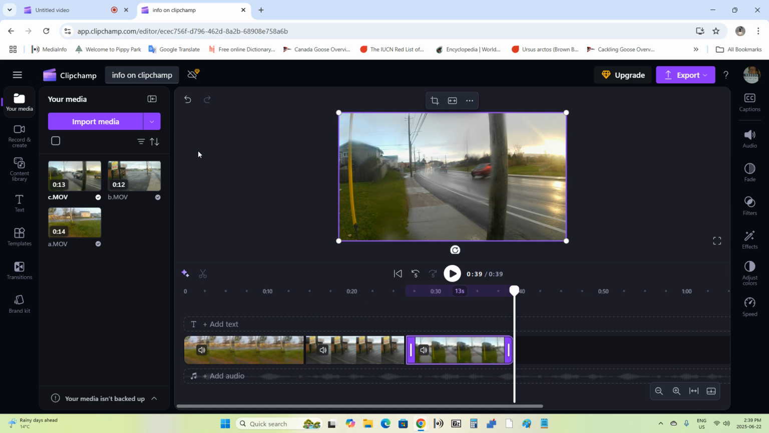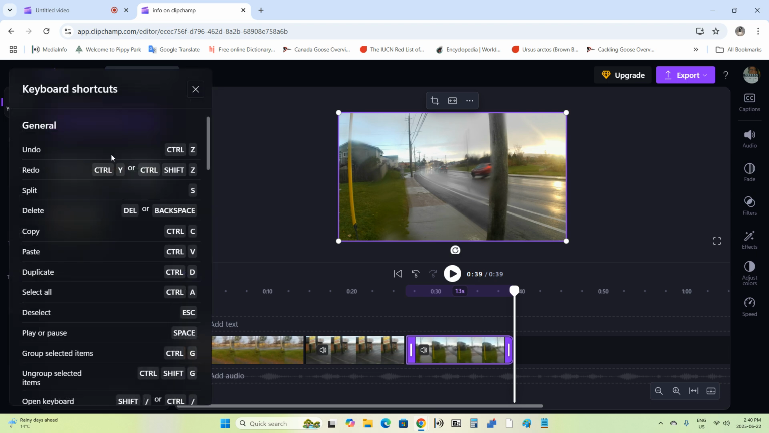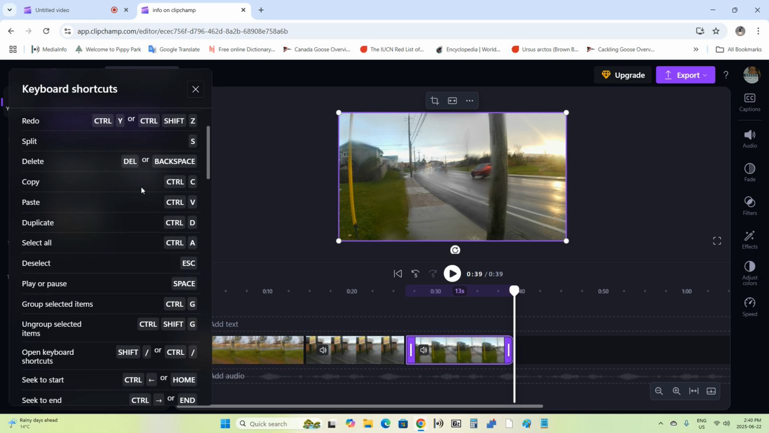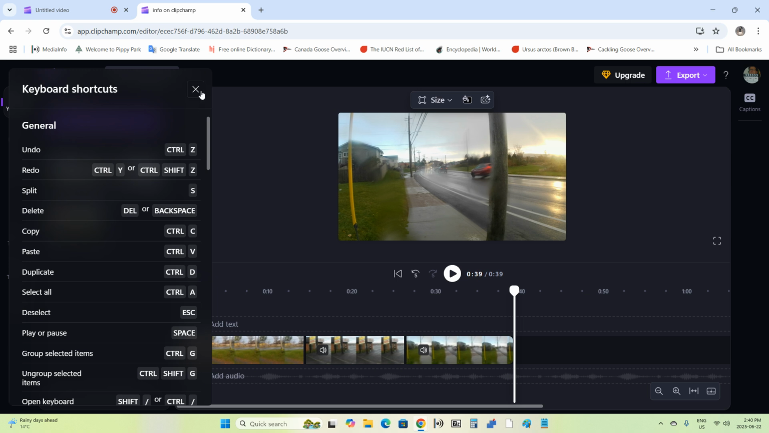And if you want keyboard shortcuts, I'm going to move the mouse pointer up here and click these three lines here. You can see keyboard shortcuts here in the drop-down menu. There are the keyboard shortcuts. All right. Click that X there in the top right corner of the keyboard shortcuts to close it.